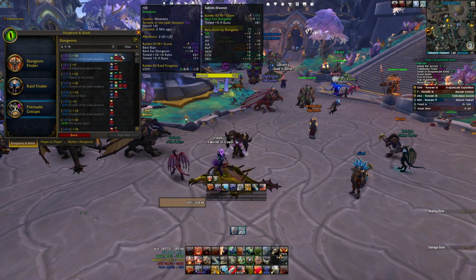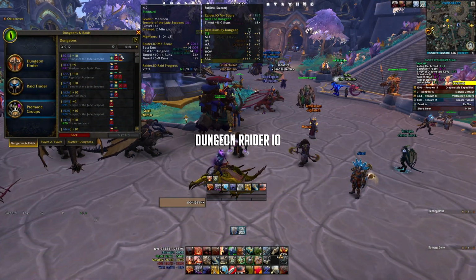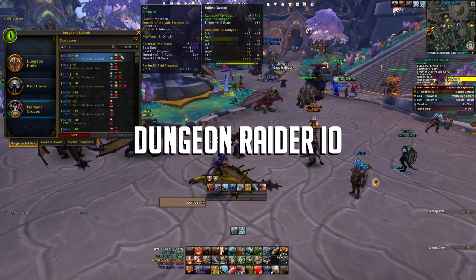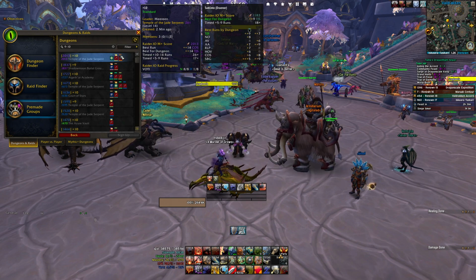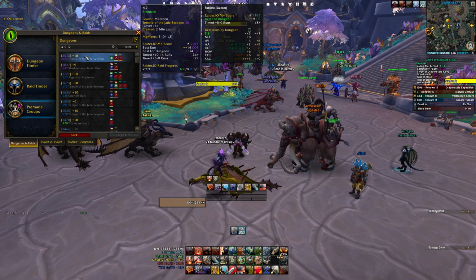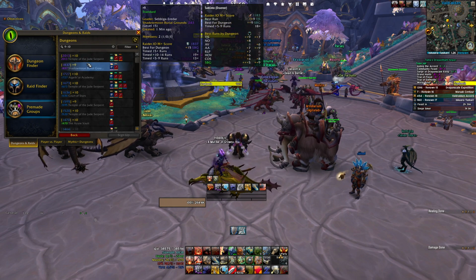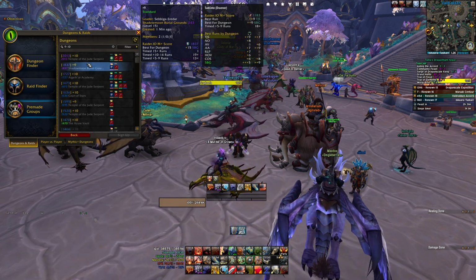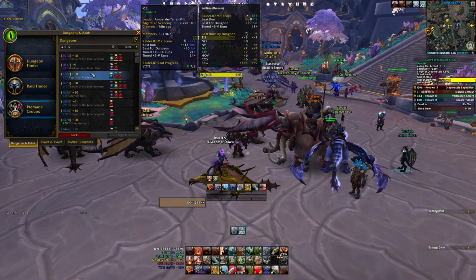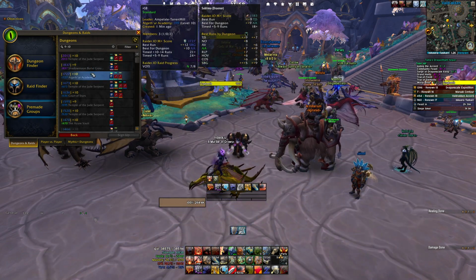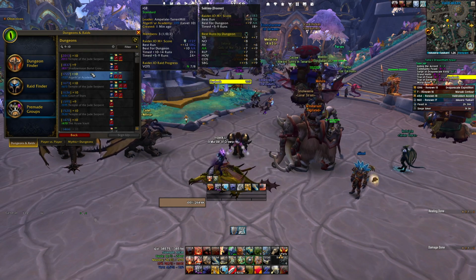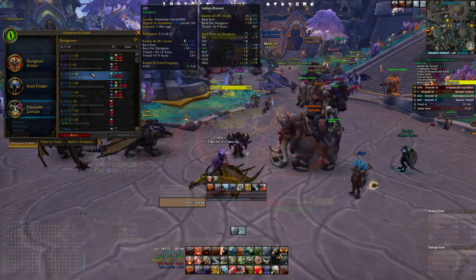The first WeakAura that I'm using is called Dragonriding UI, and this one is very helpful for searching a good Mythic Plus group, as it will add the overall Raider.io group score to the top of the page, but you will also be able to see the different classes that are inside the party, so you have an idea what kind of group you are getting yourselves into.